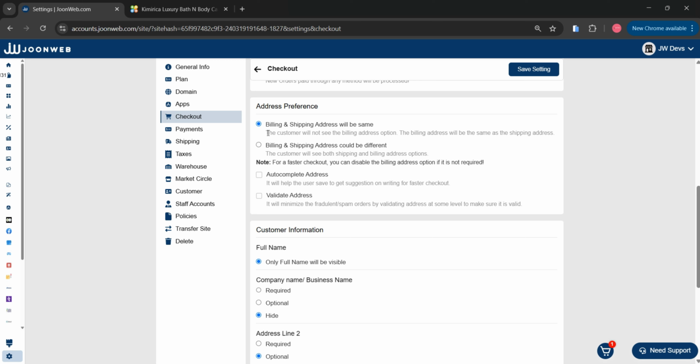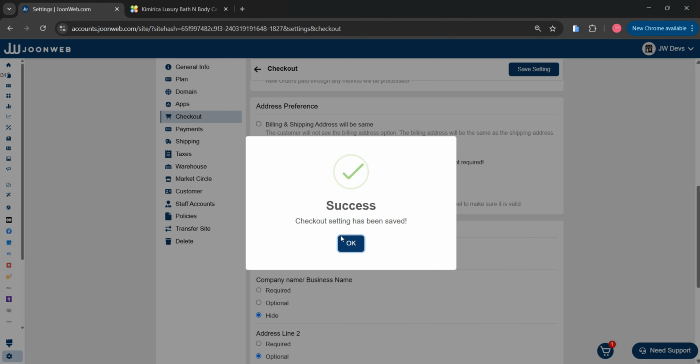If the address will be the same, the customer will not see the billing address option. The billing address will be the same as the shipping address. Or, billing and shipping address could be different, then the customer will see both shipping and billing address options. For example, we select billing and shipping address could be different. Let's see how it works.